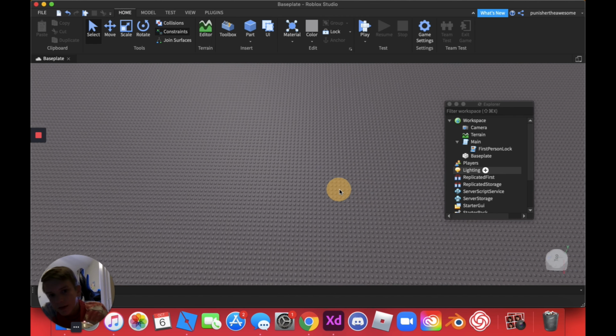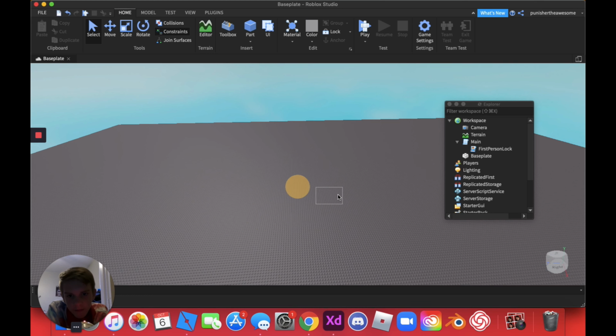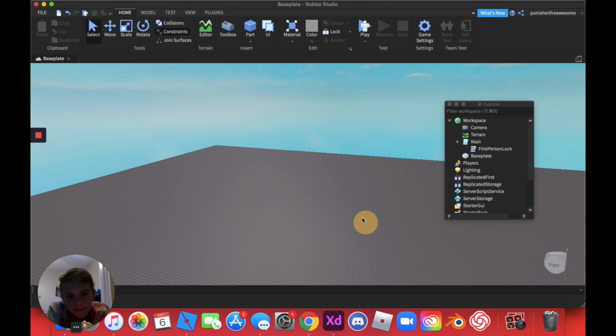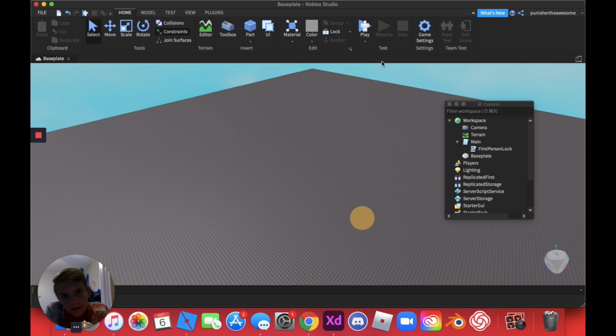So, a few things we're going to want to do is to prevent them from taking screenshots, is the first thing. There's no way to fully prevent this, but the one thing we can do is lock them in first person, which makes it extremely hard to get out of the window.